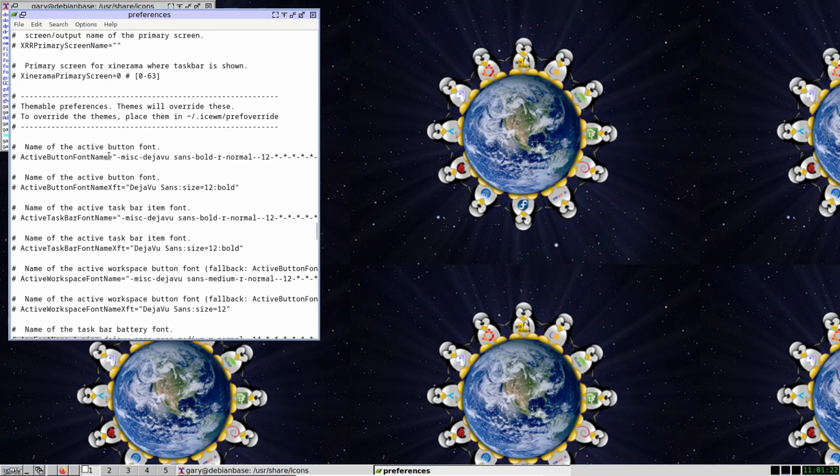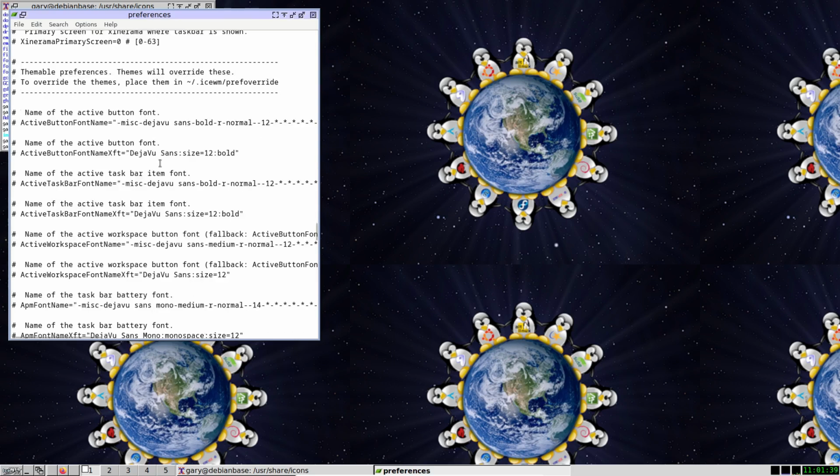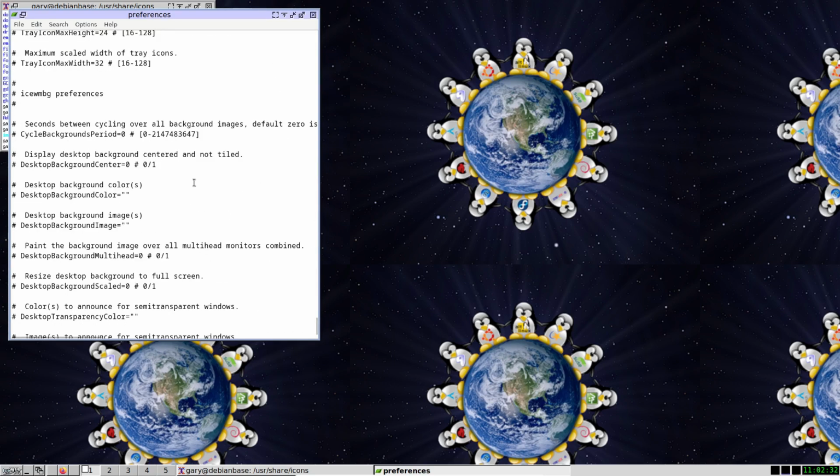Now the things down below are preferences that are handled by different themes, and we'll get to that later on. If you want to adjust these, you put them in a file called pref override. For instance, we've got the desktop background image here that we can set to an image. So have we got any images?